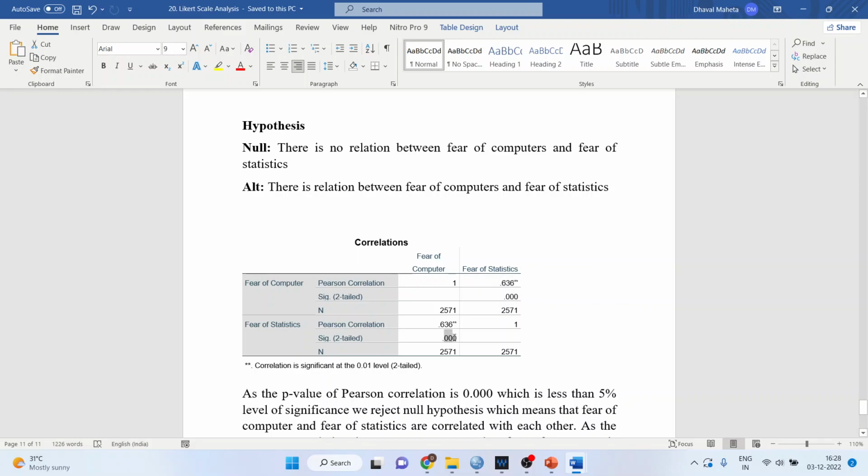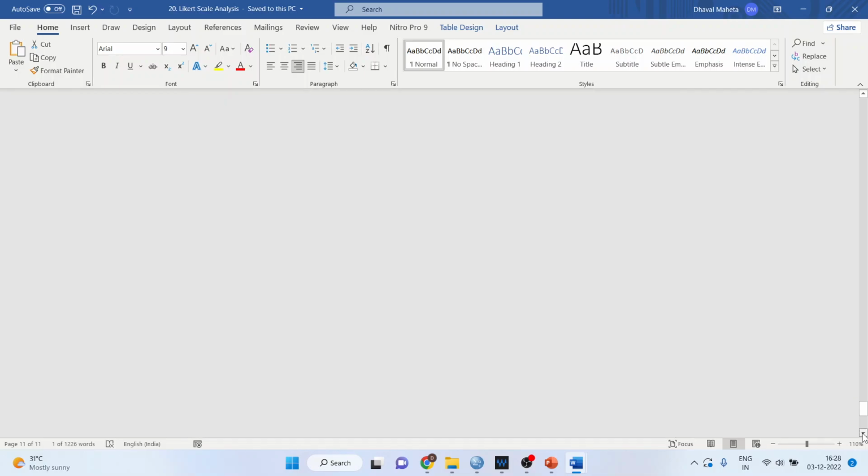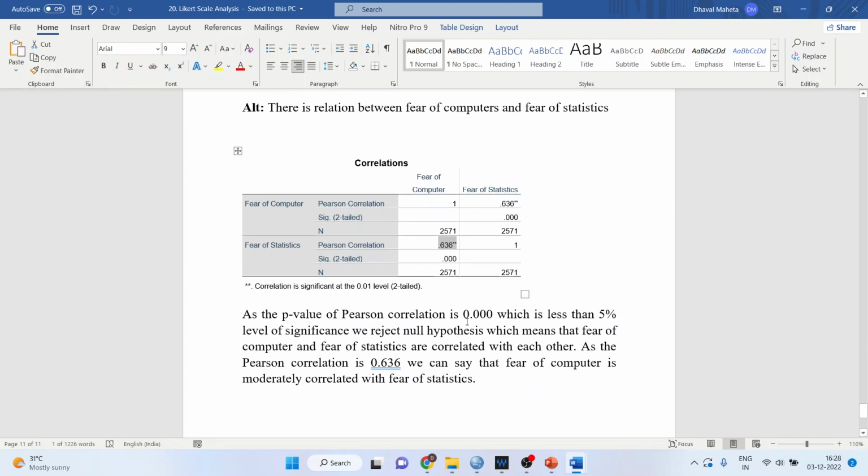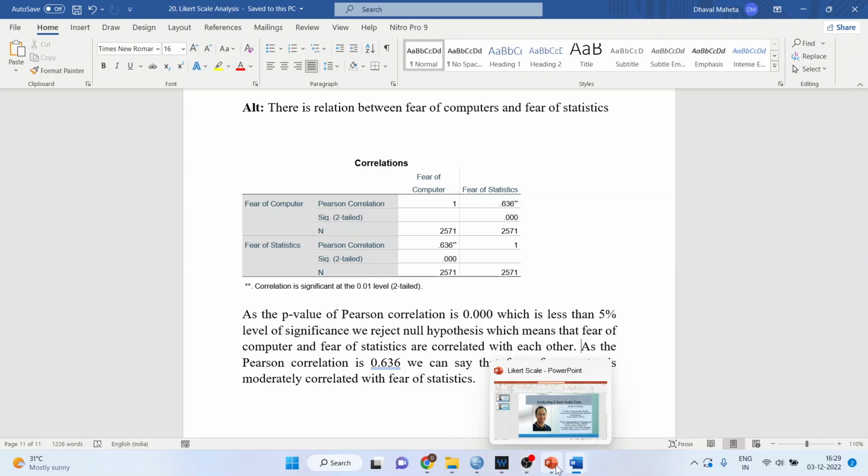So the p-value is less than 0.05 and the Pearson correlation is 0.636, which is, as it is 2 star, quite significant. Now, how will I write the interpretation? As the p-value of the Pearson correlation is 0.00, which is less than 5% level of significance, we reject null hypothesis, which means that the fear of computers and fear of statistics are correlated with each other. This means that it is quite likely possible that a person having a fear of computer may be having a fear of statistics. As the Pearson correlation is 0.636, we can say that the fear of computer is moderately correlated with the fear of statistics.